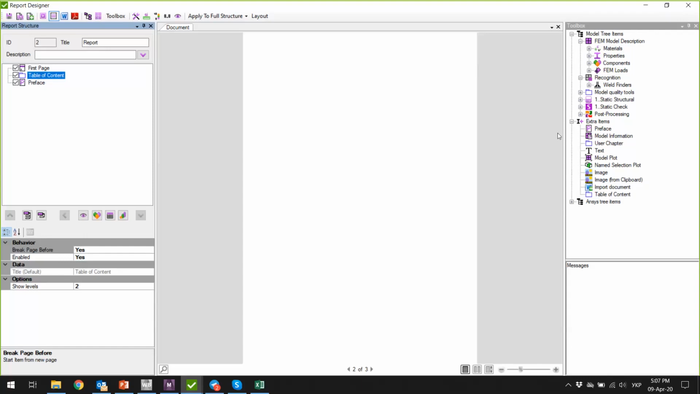And on the right, we have a toolbox which contains everything that is available in your project. Everything that is possible to add to the report, things that have been done before, different analyses, and so on, are included here, and also some extra items. We're going to start dragging items from the toolbox to the report structure. But first, let's go to the first page.